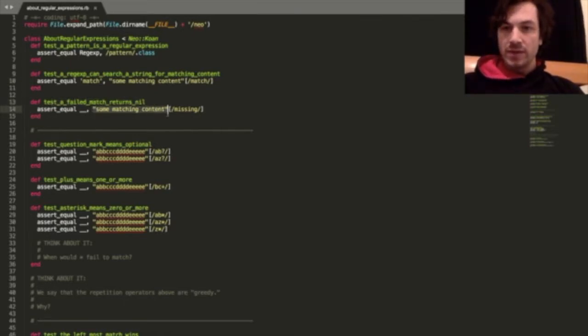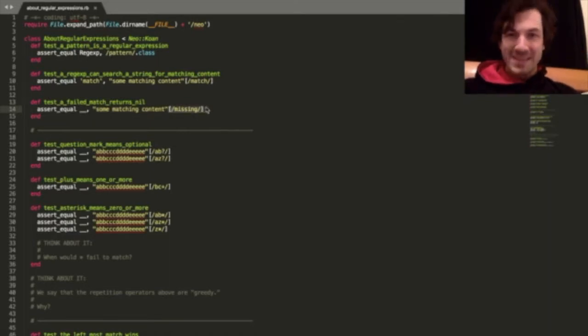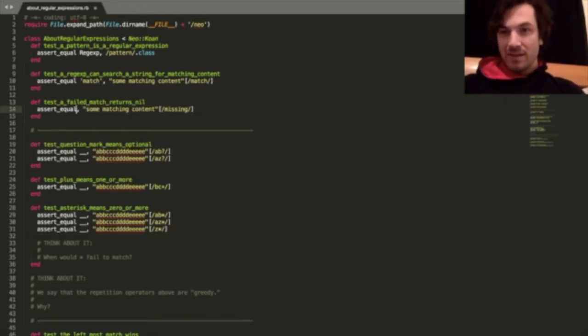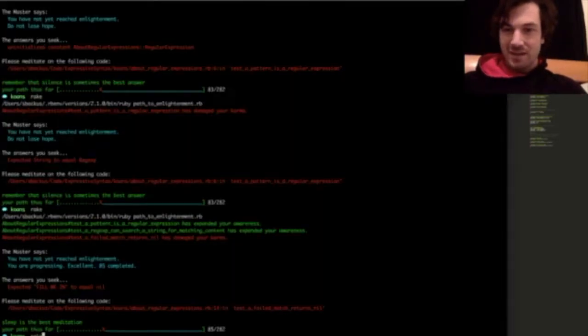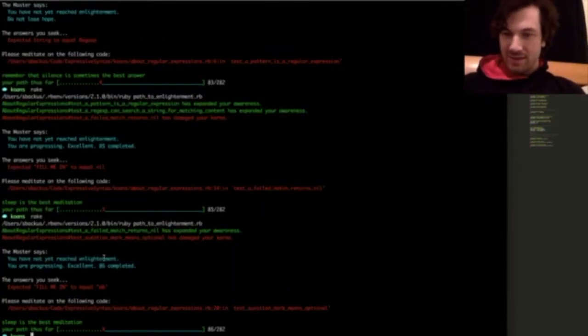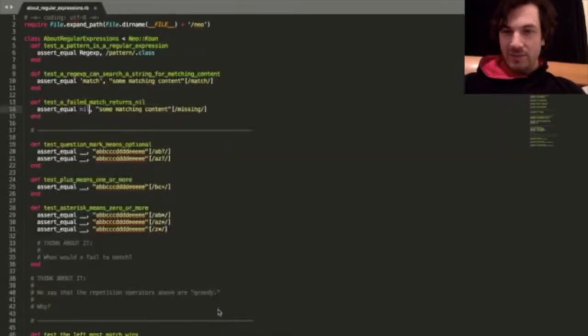Test a failed match returns nil. So we have the string, some matching content, and then this regular expression, missing, which doesn't match anything in the string. So, like the name of the test suggests, this will return nil. That makes sense. On to line 20. Cool.